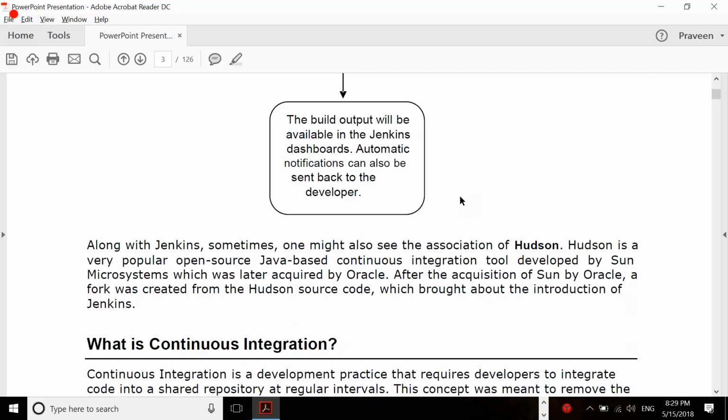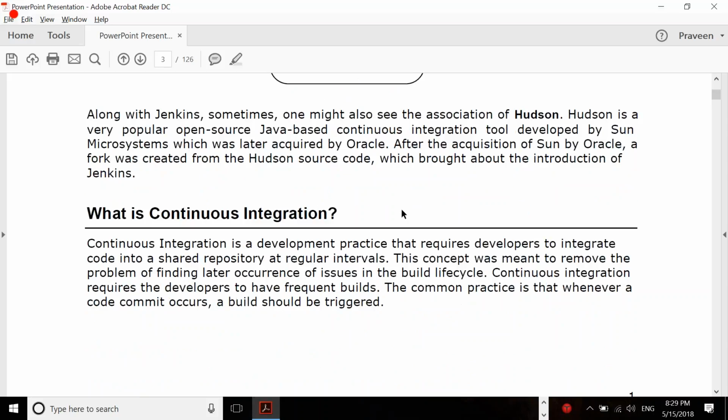So it's a very popular continuous integration tool. What exactly is continuous integration? It is a practice that requires developers to integrate the code into a shared repository at regular intervals, right? They will continuously make changes to the source code and make it available to the repository so that other users can pick it up.